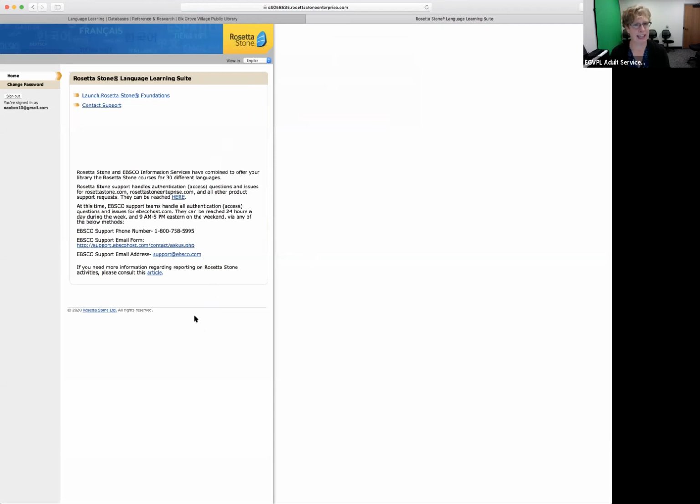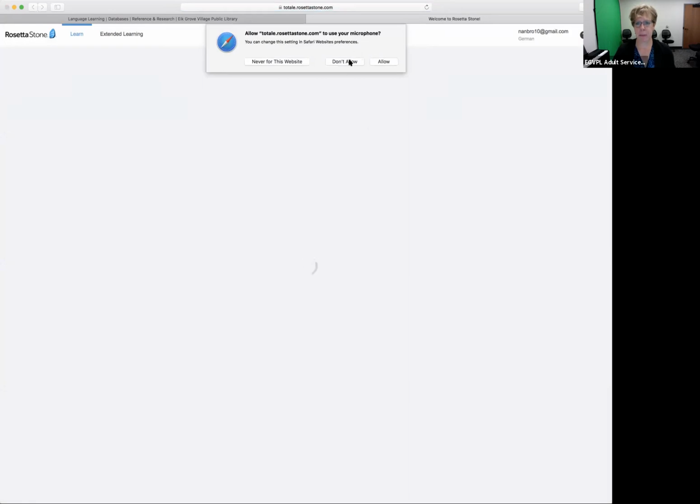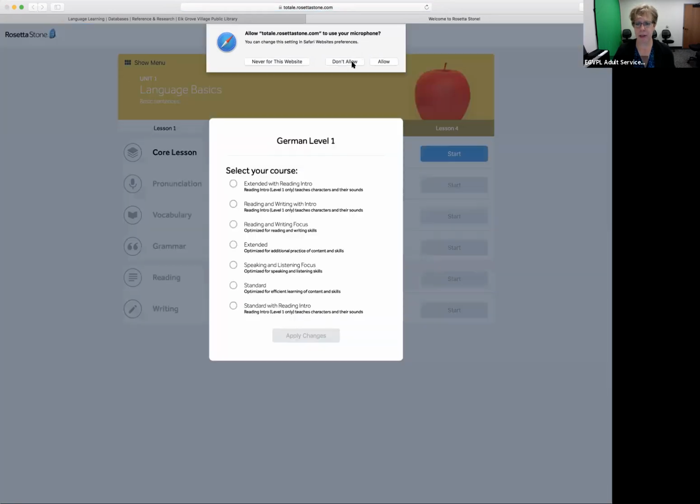You might get to this page and think this is a mistake. It's not. It's not a great intro page to Rosetta Stone's library version. But you are going to click up here on Launch Rosetta Stone Foundations, and that will then bring you in. Again, remember that you may have some prompts here to enter your library card number. I don't remember if it comes before the main Rosetta Stone page or right at that point.